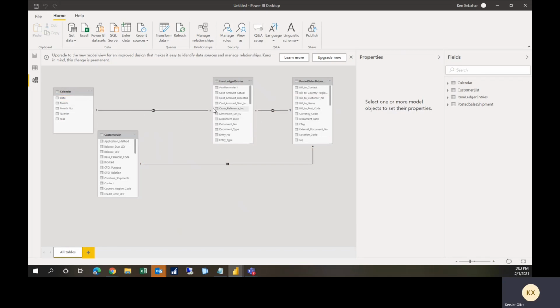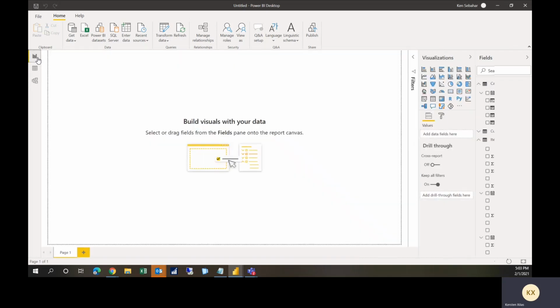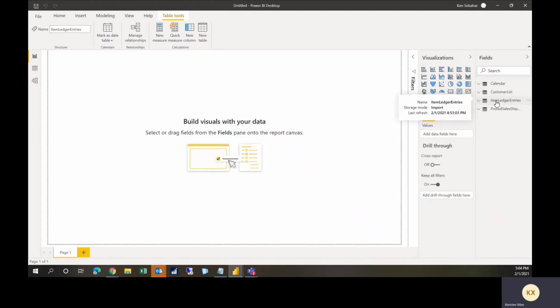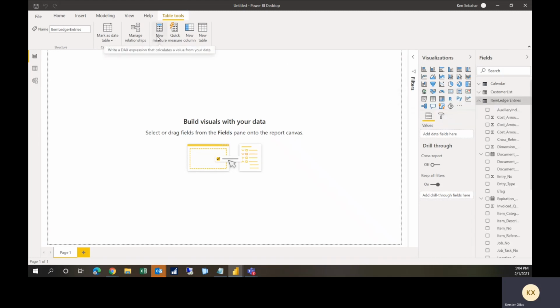So now back in the report tab, we're going to go ahead and start creating some of those DAX measures. Most of our measures are going to exist in the item ledger entries table, so I'm going to go ahead and open that up. And I'm just going to start by selecting new measure.